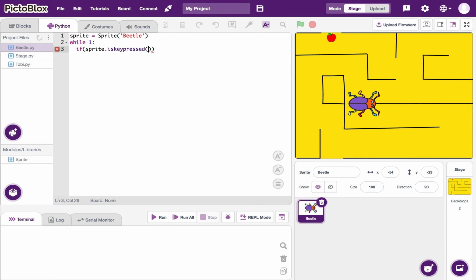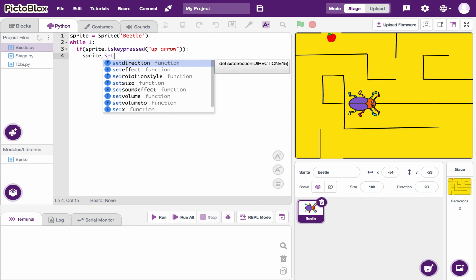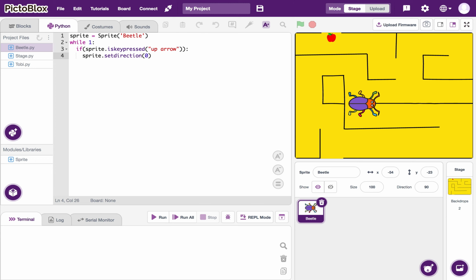key pressed, and in that one we are going to specify all the keys: left, right, up and down. So we are going to specify up arrow, and in up arrow we are going to specify what it is going to do if it moves in the upward direction. Then we are going to specify set direction equal to 0. Whenever it is going to move in the up direction, it is going to change the direction to 0 and move 5 steps. Then we are going to change the direction for the next one.